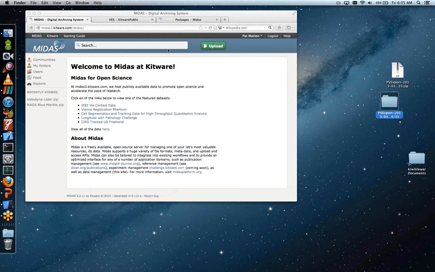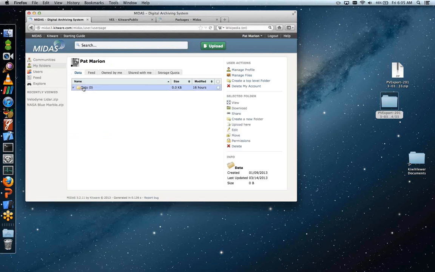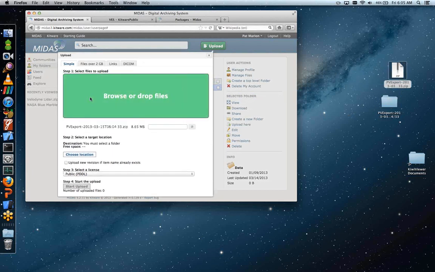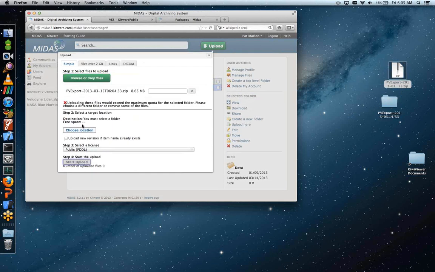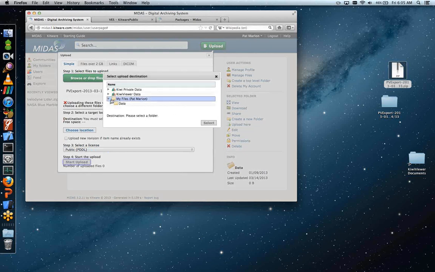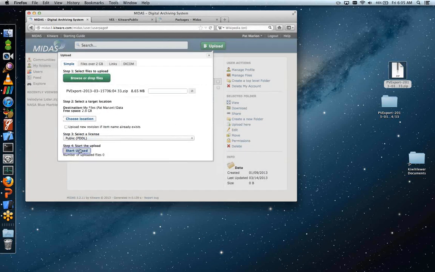One way would be Midas. So here I'm logged into Midas, and if I click on My Folders, I can go to my home folder in Midas, and then I just select Upload, and Midas presents me with this window where I can just drag and drop. So I can drop this zip file right there, and then press Choose Location, and I'll choose my own folder here, and then I can start the upload.